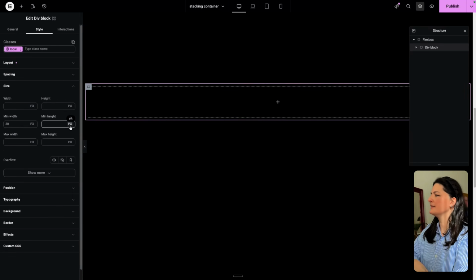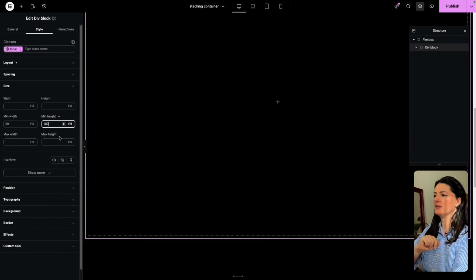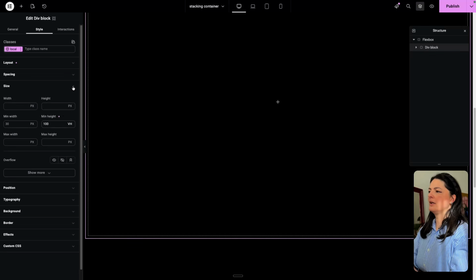Yeah, you can build on it and you can expand on it. So I'm going to set this to 100 VH, minimum height 100 VH. Okay. So you're probably also wondering why I used min height instead of just height. Well, min height basically means be this tall, but grow if you need more space. So use min height so your content never gets cut off, okay? All right, let's close this.